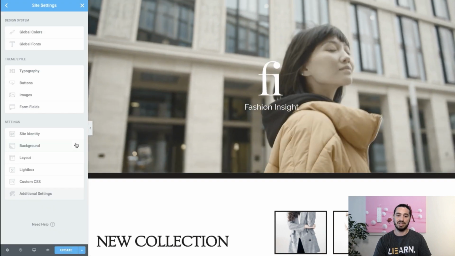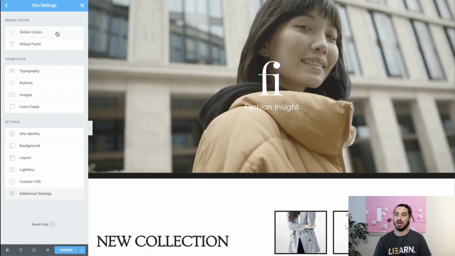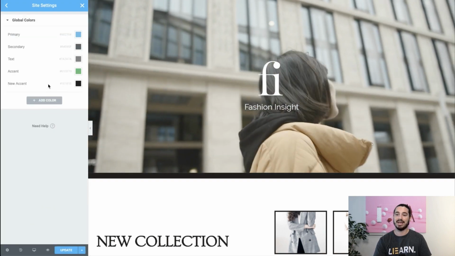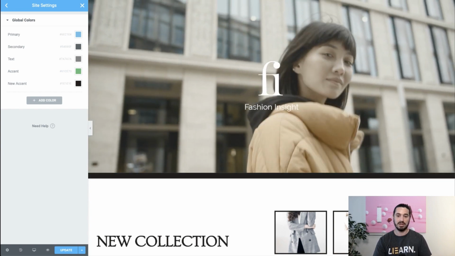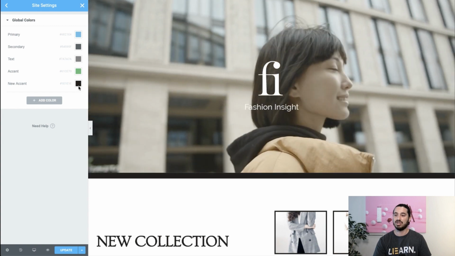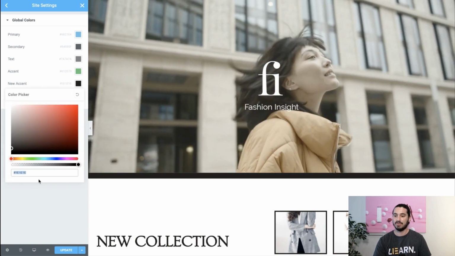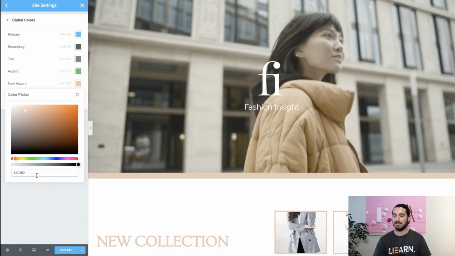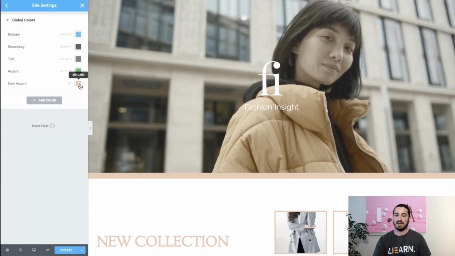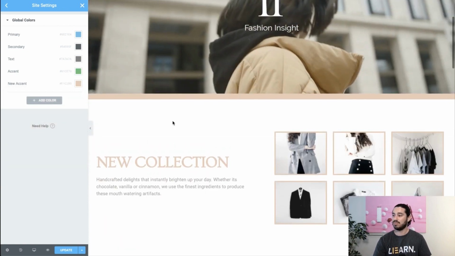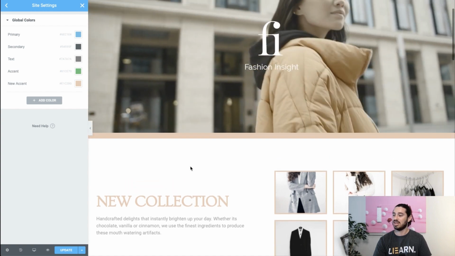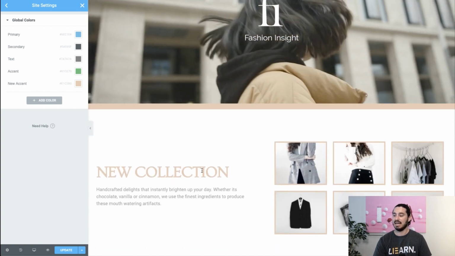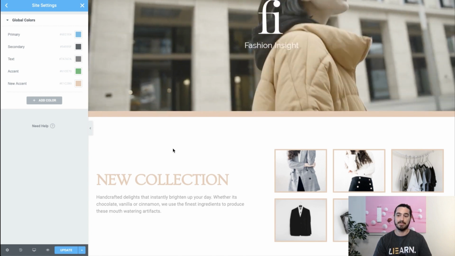And let's just go to global colors, and I'm just going to change the new accent color to see exactly what happens. So I'll just go ahead and change that color, like so. And as you can see, it changes all of the elements that we assigned this new global color to. It changes it instantaneously, and it's really cool.